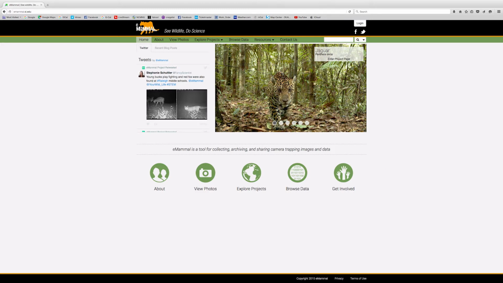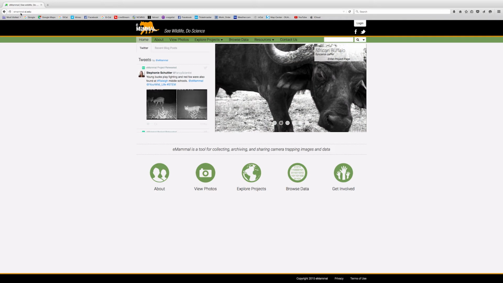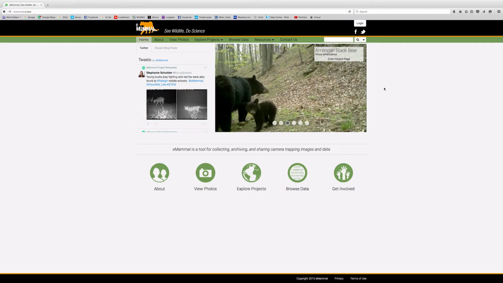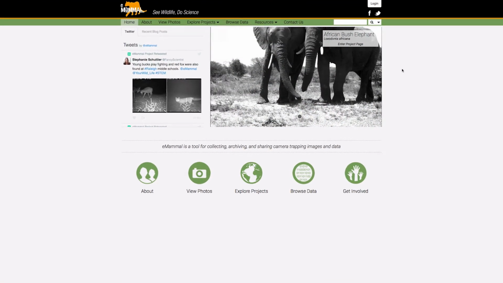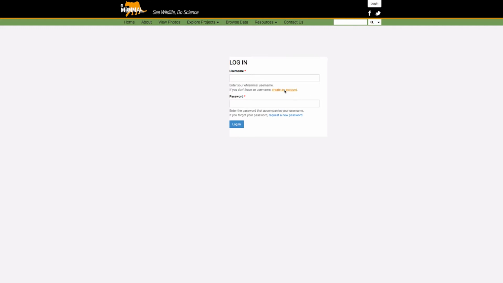To go to the eMammal website, you can either go to emammal.si.edu or www.emammal.org. When you first get there, you're going to want to register a new account. To do that, you can go to the login button here and then click Create an Account.